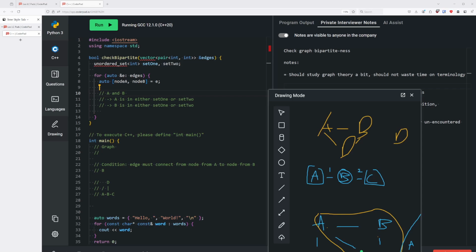So if A doesn't belong to any set, do I just randomly add it to one of the sets right away, or what do I do? That's my main question right now. Same thing for B as well. Well, you can't randomly add it to a set, right? That might not be the correct set. Yeah, that's true.